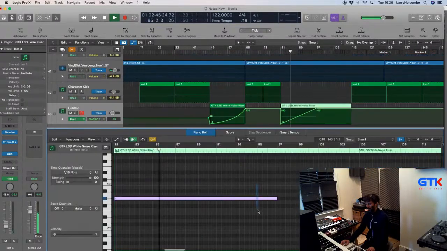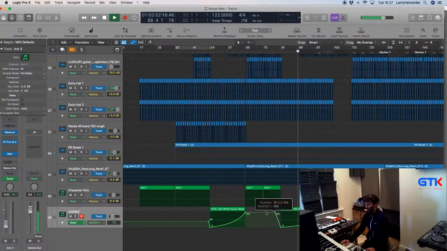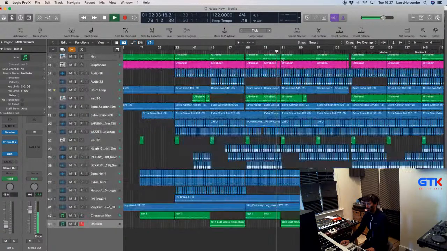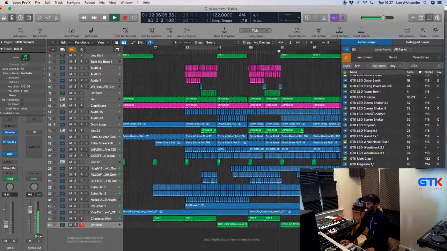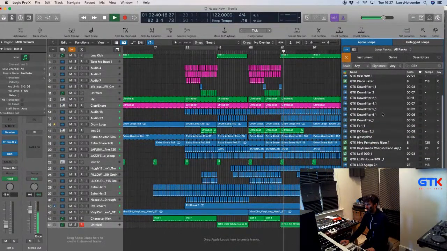Almost feels like there's something missing that was playing before. I don't know if I've accidentally deleted something. Let's just copy this white noise across. Okay, so what I'm going to try doing as well is I've got some previous sounds that I've made.